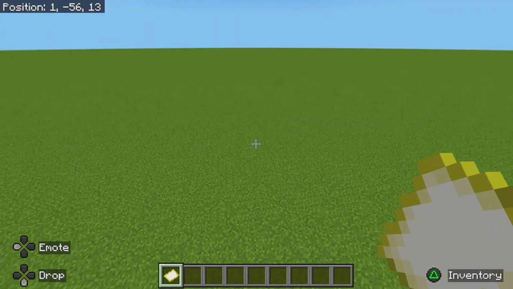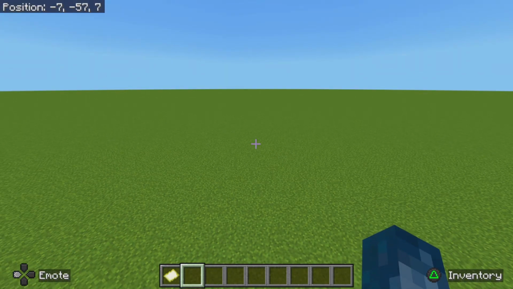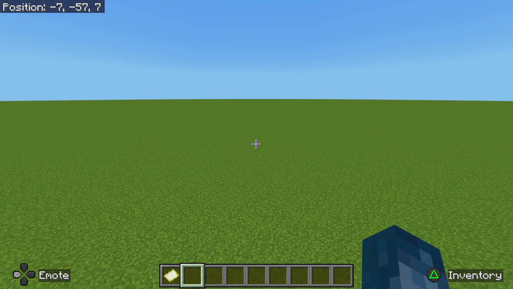So let's talk about a custom world. I know this is not a custom world, but think of this as a custom world.